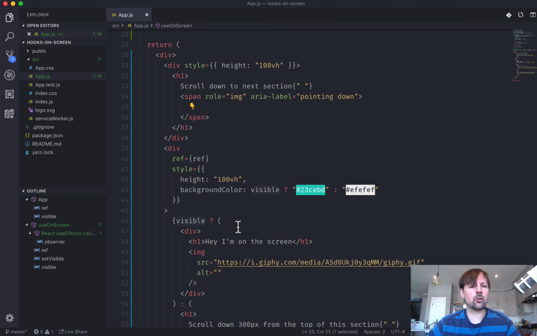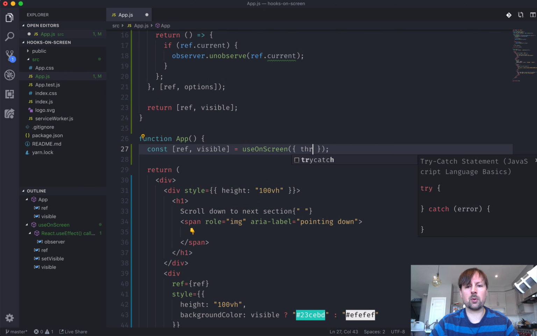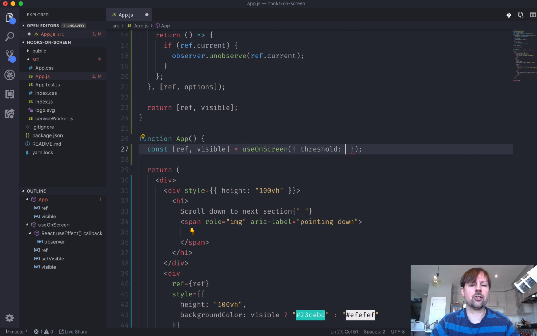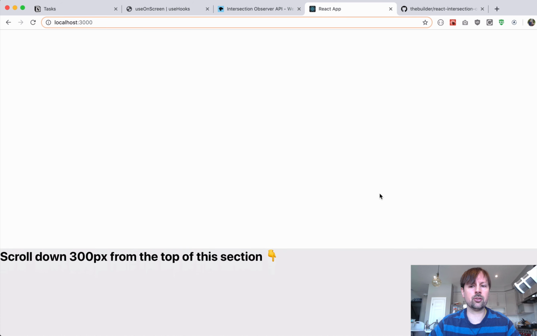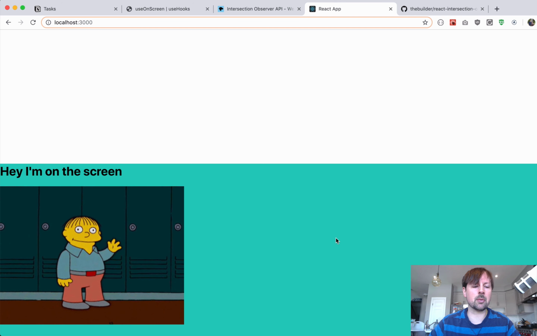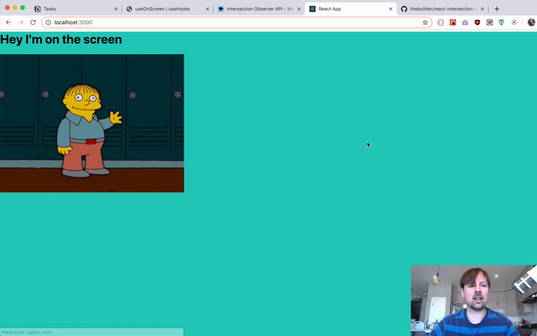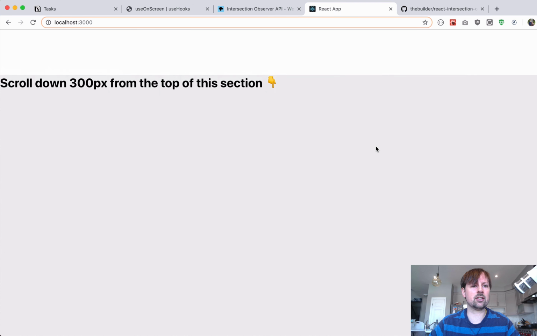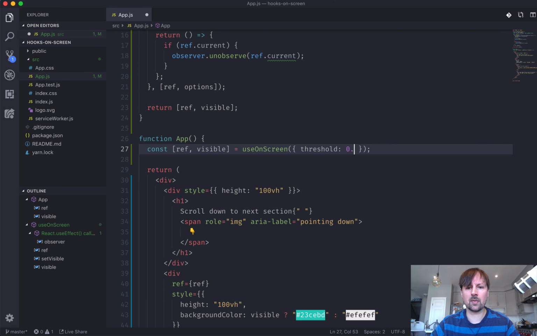So we can switch this up a little bit. There's the threshold we could use instead. So let's say when it's 0.5, so 50% visible on the screen. So now it's not 300 pixels, but when it's about 50% visible. So you can see it takes up half the screen, and that's what triggers it now. We could set it to like 0.9, and then it has to be 90% visible before it turns on. Like that. So we'll just do 0.2, whatever that is, just barely visible.